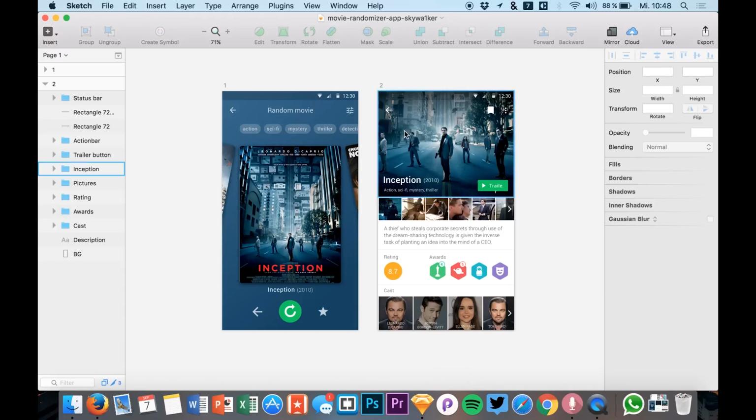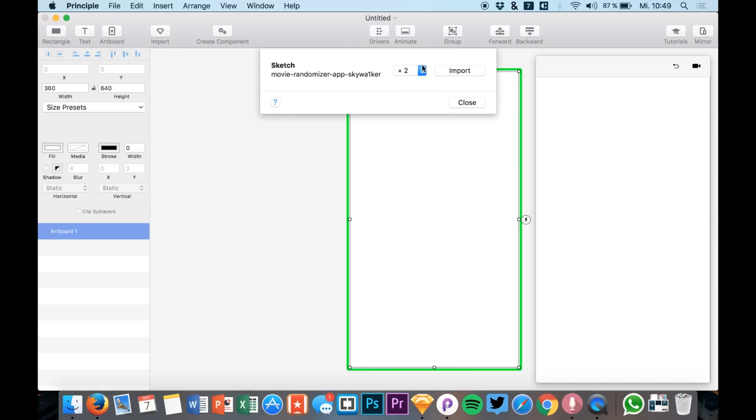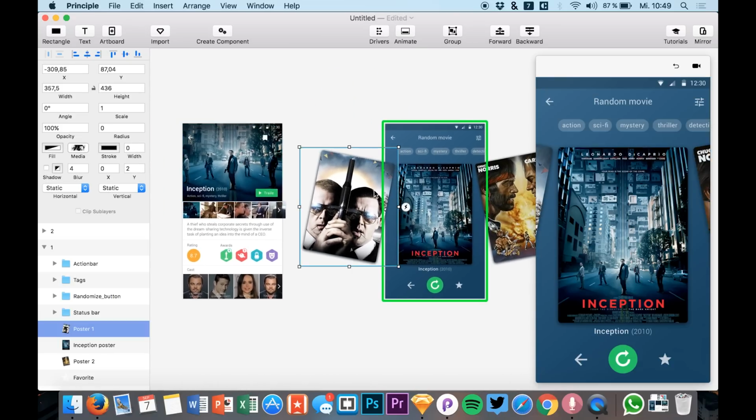We are animating these two screens today in Sketch and Principle, and we are going to create a transition by clicking this screen, or basically this image right here, this movie cover, and transitioning it over to the second screen. Now open up Principle, and then we can simply import the Sketch file by using the import feature that Principle has right here, and you see that we simply have our designs right here.